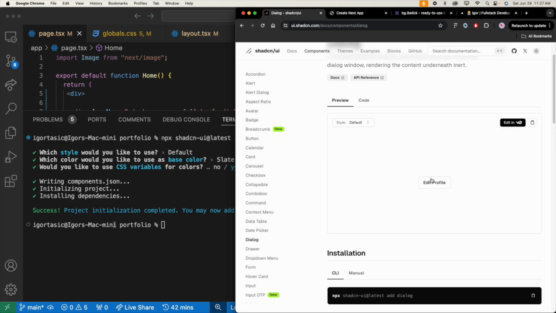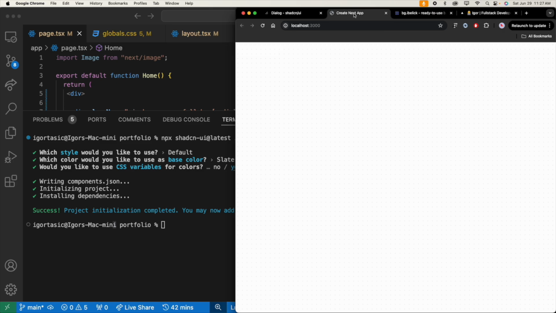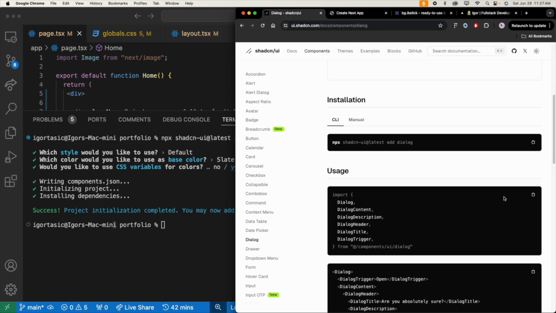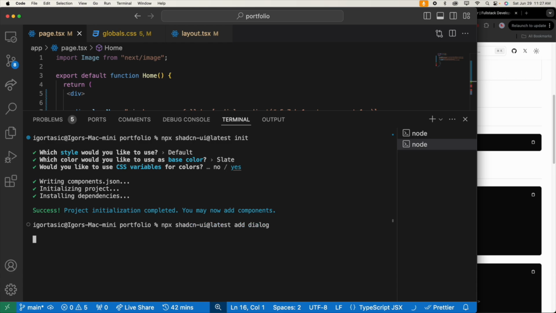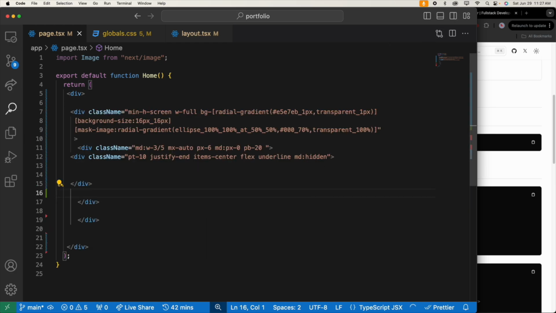So now go ahead and scroll down to the dialog component, and you're going to see what it looks like right here. So this is going to be the thing that we're using. When we click on this, we want this to open up. Okay, so let's add the dialog. So do npx shadcn-ui@latest add dialog. It's going to install like that.